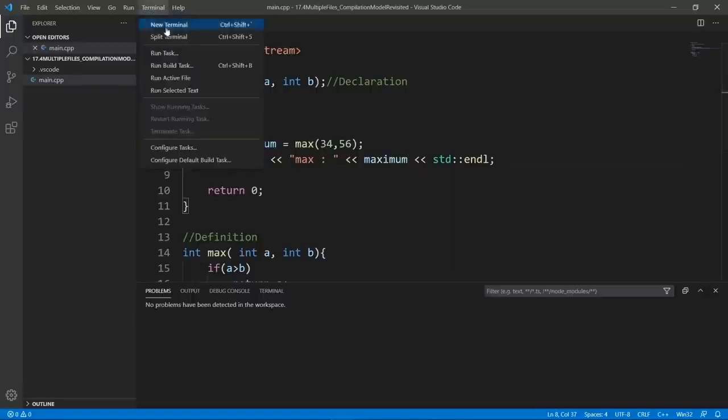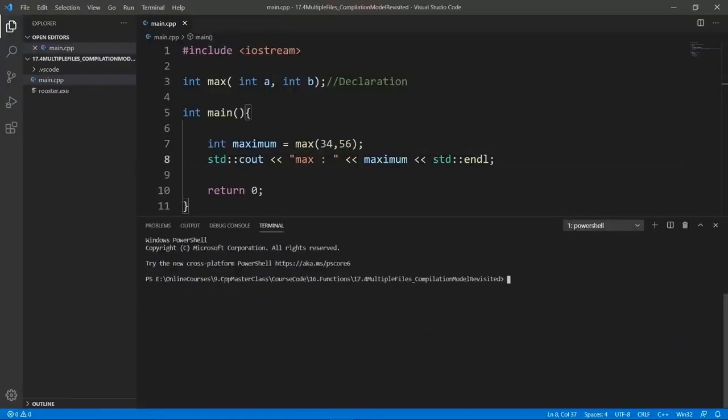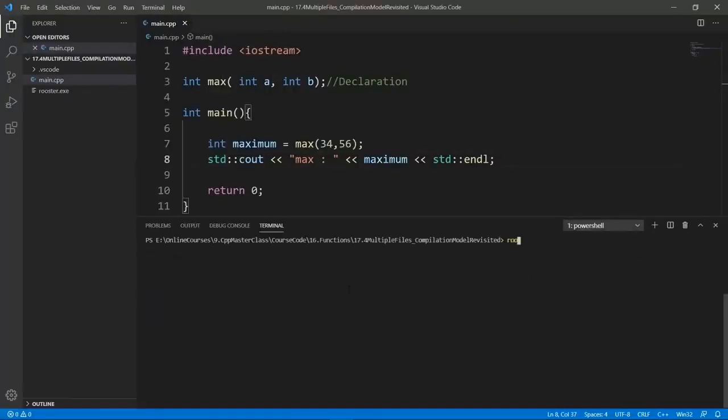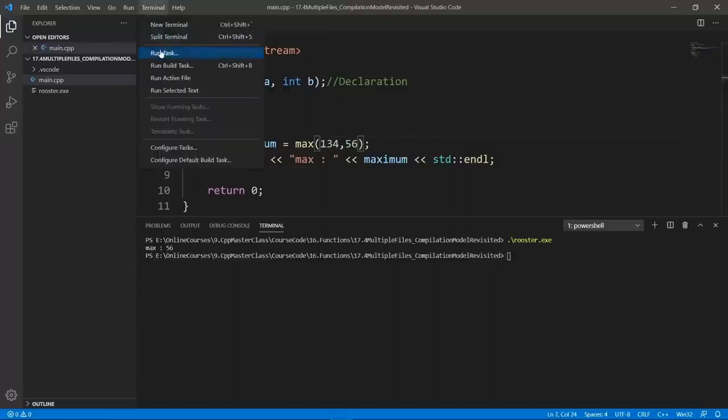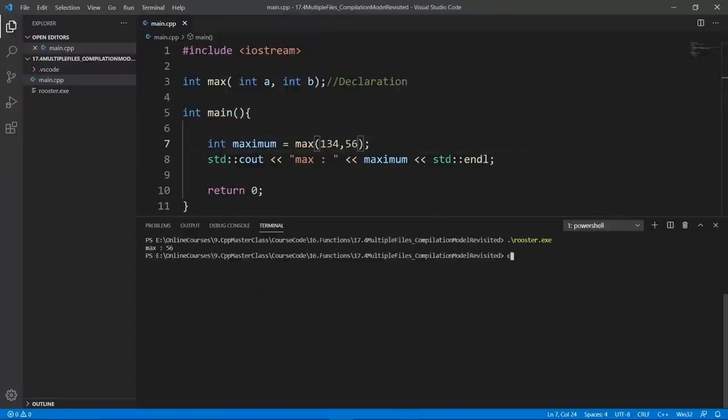Now we can compile and build this program. Build is good. And if we run it, we should get our maximum printed out. Let's see that the maximum is 56. And if we change 34 here to be 134 and build again, we should grab that as the maximum. Let's see if that's the case here. Run the program. The maximum is 134. So this is working exactly as we want.